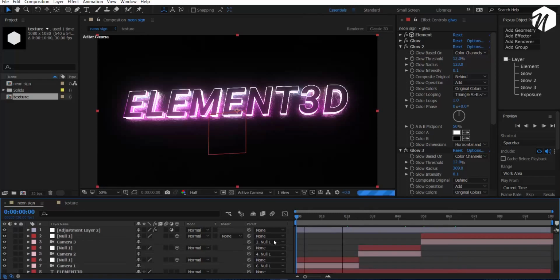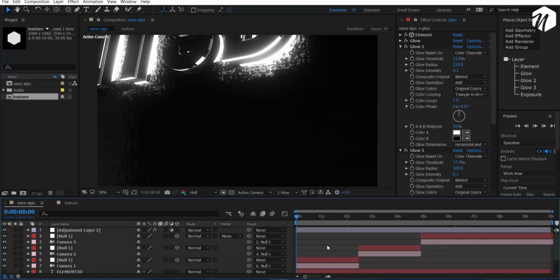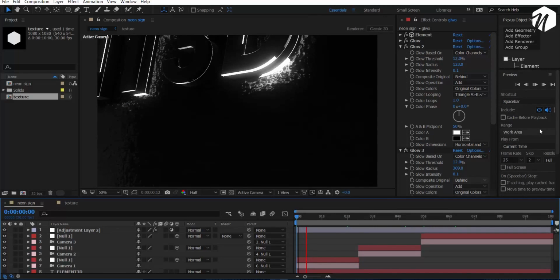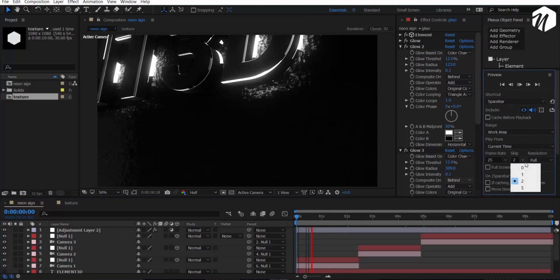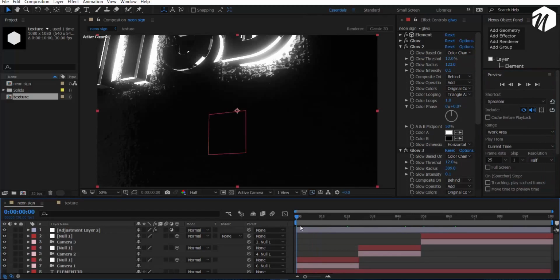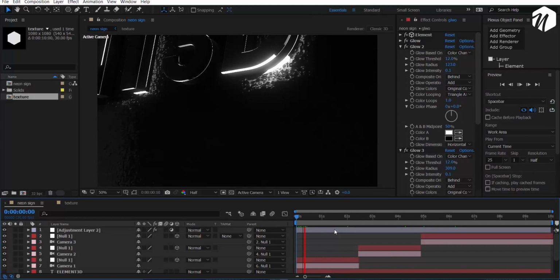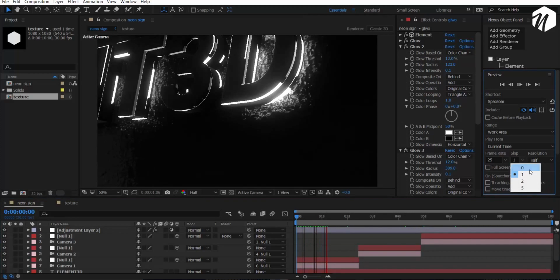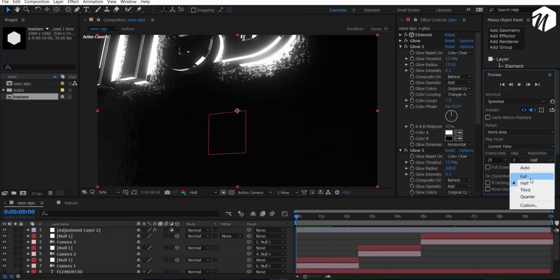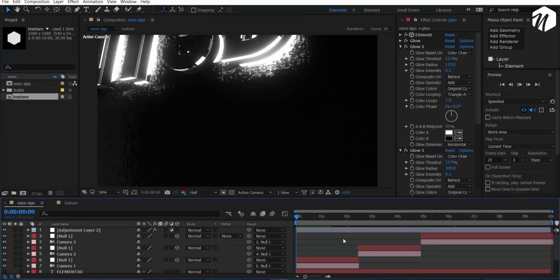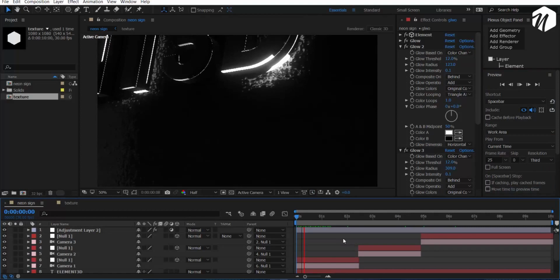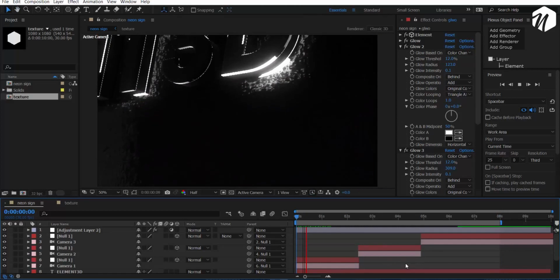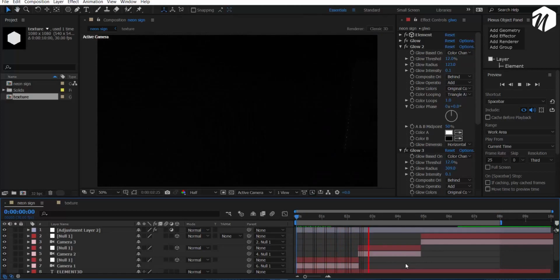So let's take a look at the result in the preview section. We will just disable skip and just render it at half. Third. So we'll just take our animation loop and our glow loop. So let's take a final look. So you can see.